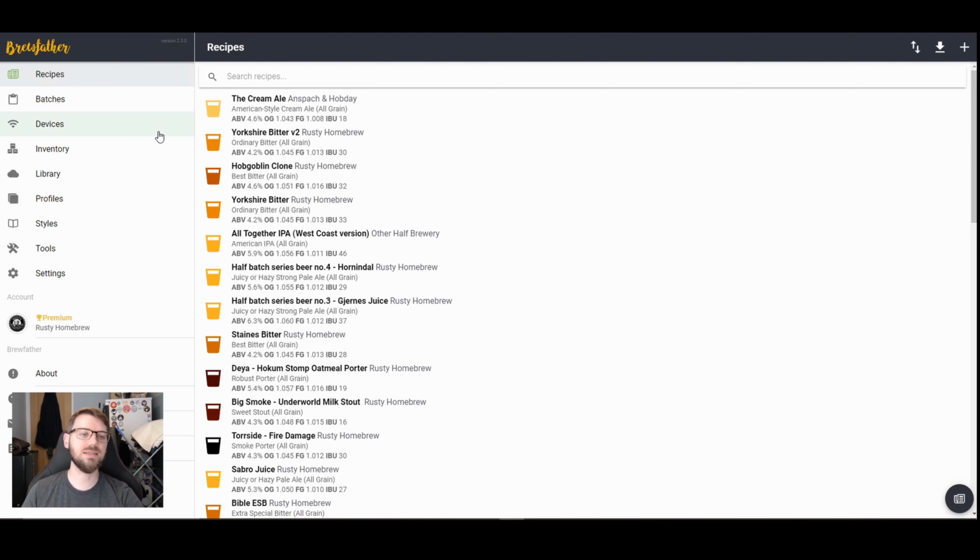Okay, so let's move on to the app itself. As you can see, it's a clean interface. We've got our recipes here on the left. These are all my recipes that I've entered in. I'll go through recipes in detail in the second video.